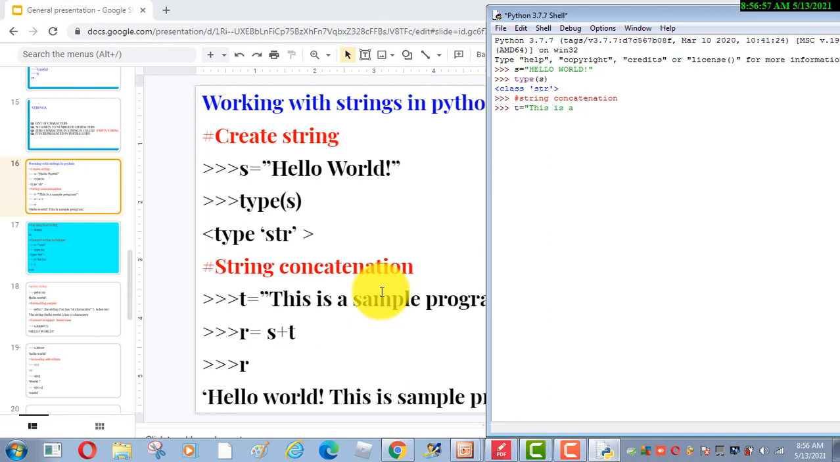This is a sample program. Okay, full stop, then close the quotation. Okay, now next I am writing the value of r, that is another variable, which is equal to the sum of these two, s plus t, enter. Then I want to know what is r, so r will give me the added string value.